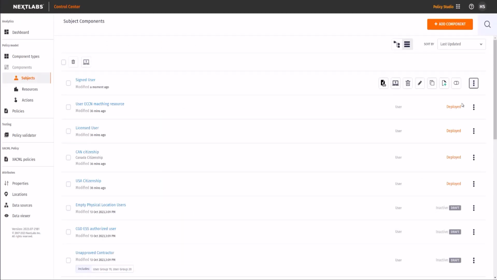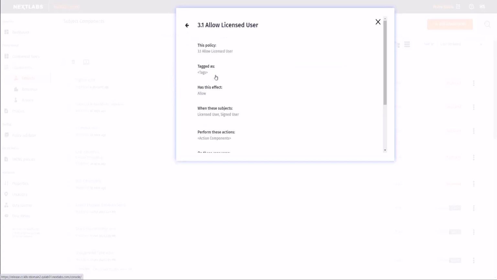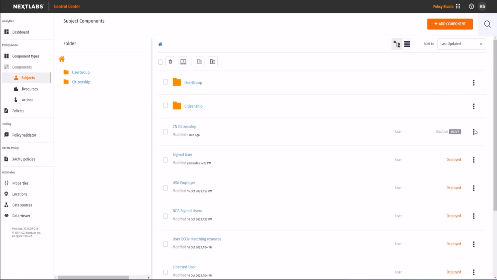Instead of memorizing which policy or policies use this component, we can simply check the policy usage of this component, and it will automatically display all policies which reference this component. This feature applies to all components. By clicking on the policy, you will get a complete overview of this policy. Similarly, the components can also be organized by folders and tags. Click on Folder View. Let's move the C and Citizenship subject component to the Citizenship folder.